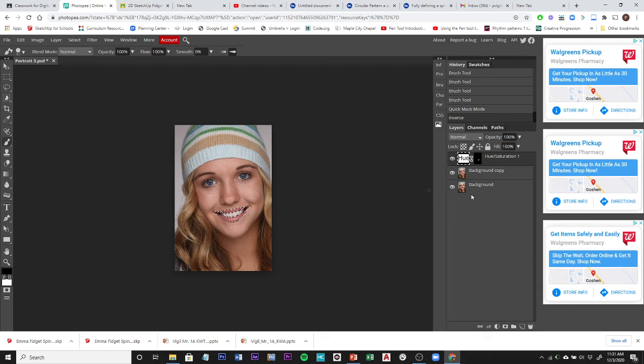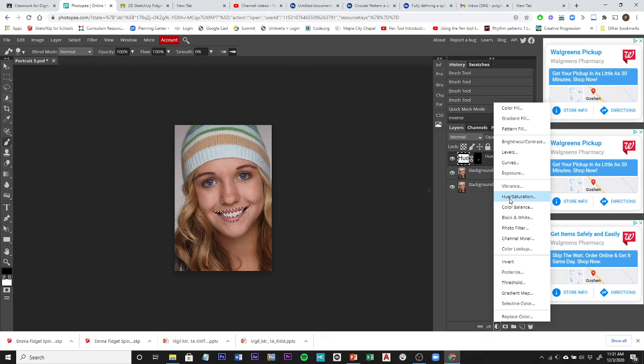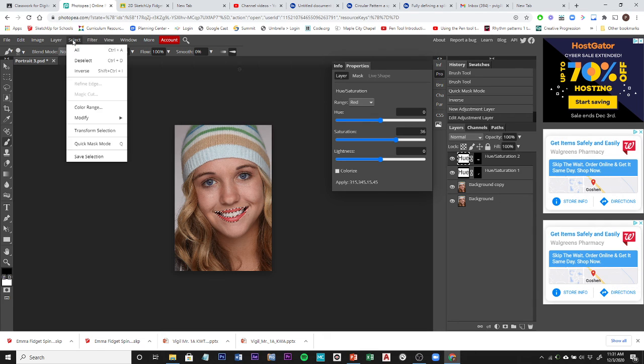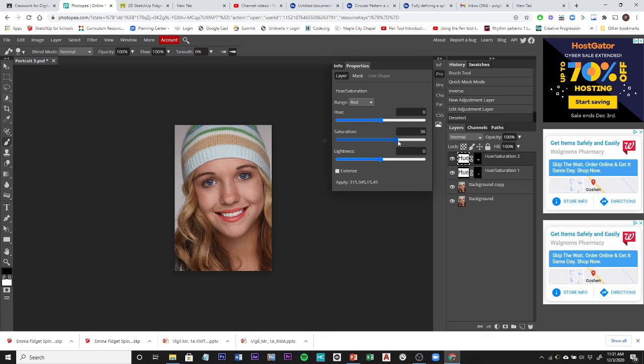And now I want to apply another hue saturation layer. So now I have the lips, and I'm going to focus on the reds. And I'm going to increase the saturation. So you don't want to go too far. Actually, let me deselect so you can see a little bit more what we're doing here. So I don't want to go too far. I'm just going to bump it up just a little bit.